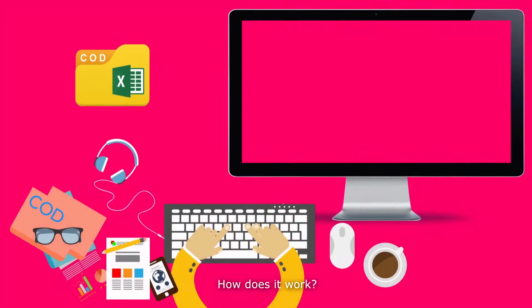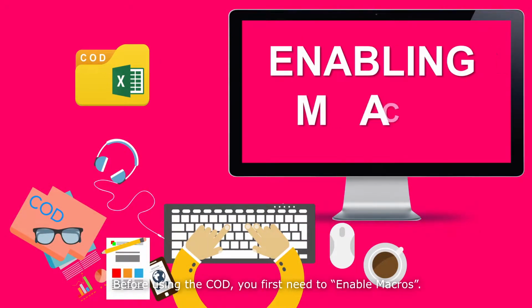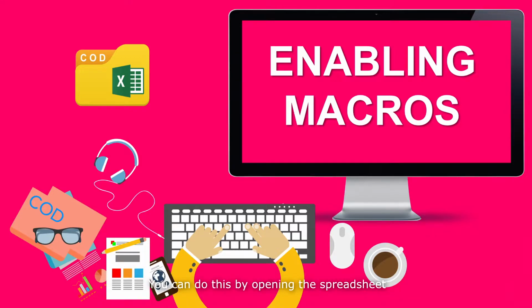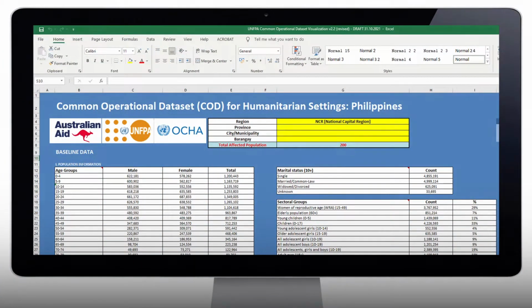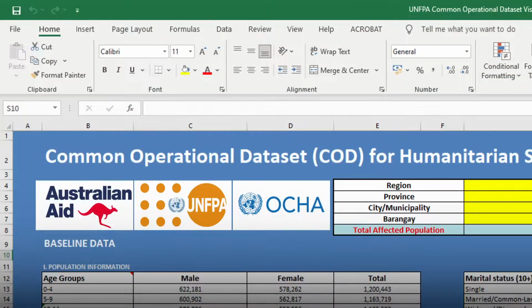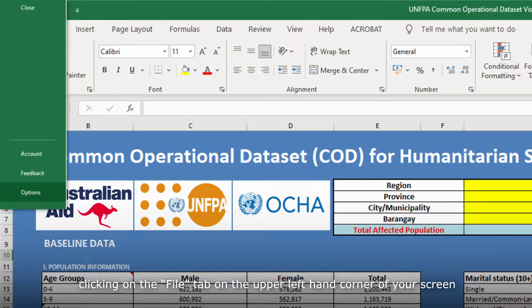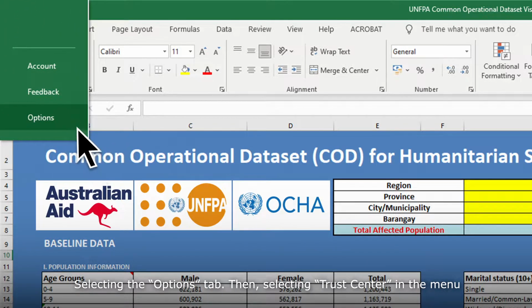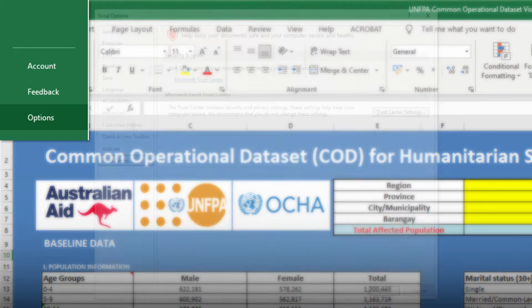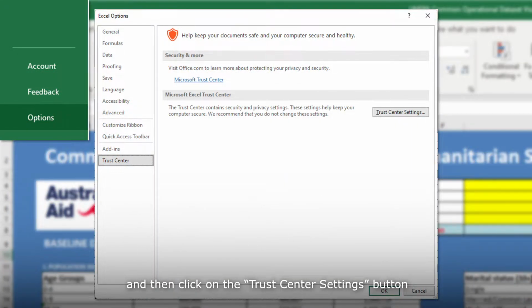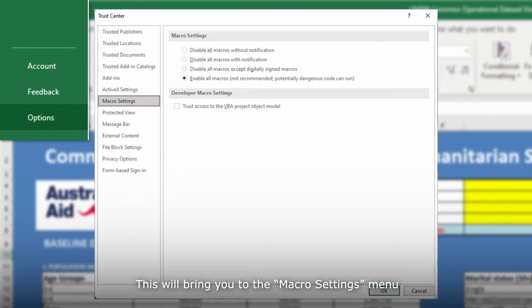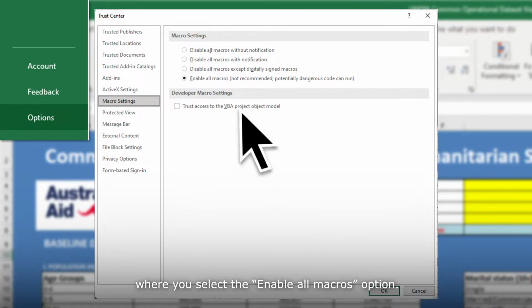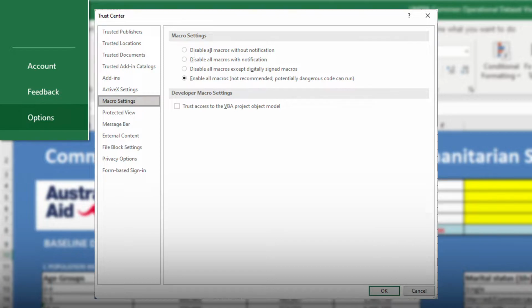How does it work? Before using the COD, you first need to enable macros. You can do this by opening the spreadsheet, clicking on the File tab on the upper left-hand corner of your screen, selecting the Options tab, then selecting Trust Center in the menu, and then click on the Trust Center Settings button. This will bring you to the Macro Settings menu where you select the Enable All Macros option. Click OK and you're done.